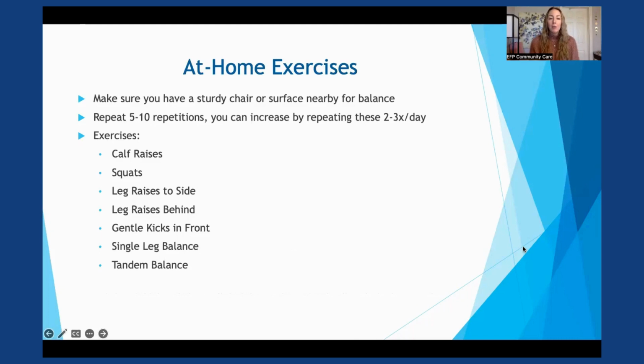Okay, so some at-home exercises. We have a great booklet put together at Community Care that has way more of these exercises, but I'm going to show you a few from that booklet. Okay, and these can be done at home. So grab a chair or have something close by that's nice and sturdy. So maybe in your kitchen at the countertop, something like that. Maybe your dining room table if it's a higher one.